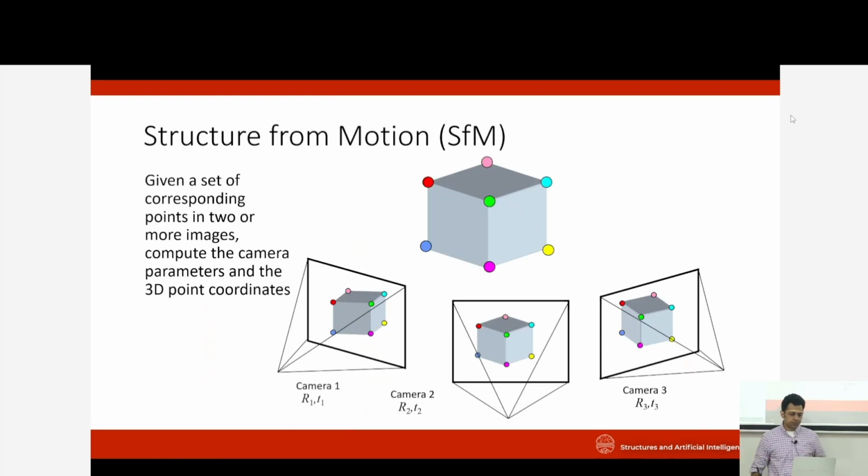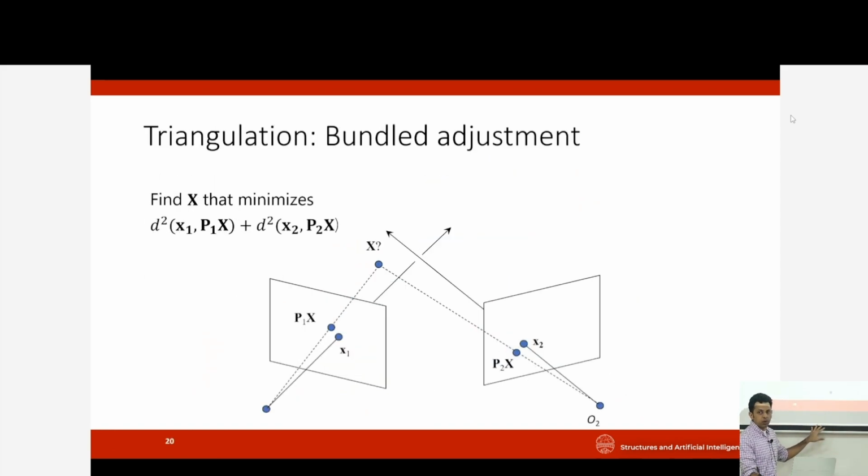So when we expand this out to multiple cameras, given a set of corresponding points in 2 or more images, we're computing the camera parameters and the 3D point coordinates. We can compute the extrinsic and intrinsic parameters if we don't know what they are. In this case, if we know what P1 and P2 are, then we can solve for capital X with just 2 cameras.